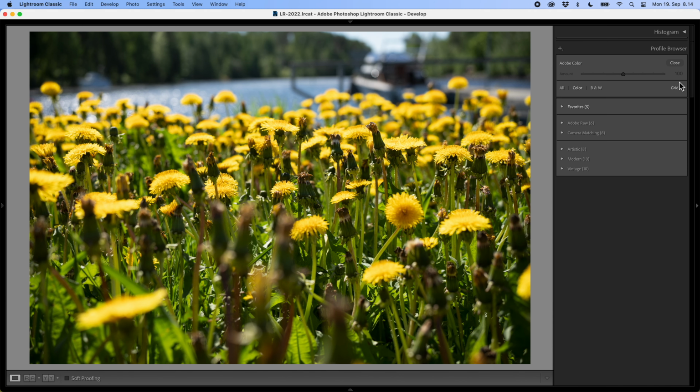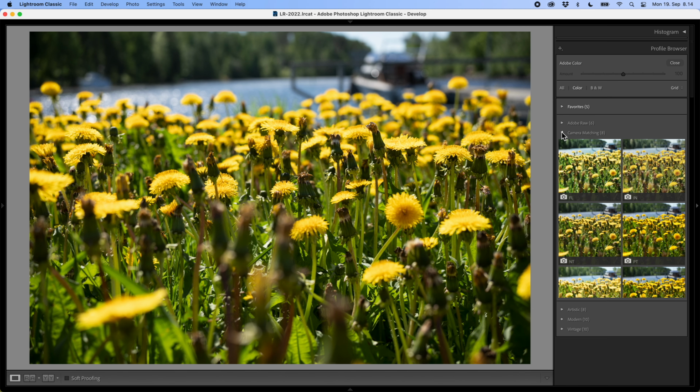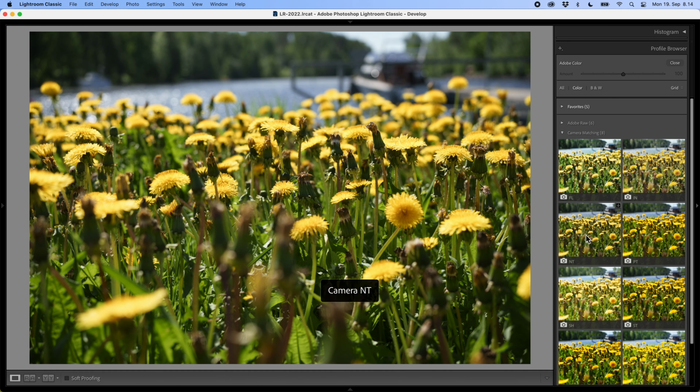Usually it's Adobe Color or Camera Neutral, but sometimes it can be something else, and Lightroom has really good camera support, and it's easy to find camera matching profiles in Lightroom. I recommend you explore those camera matching profiles because sometimes your picture looks so much better if you just change the picture profile.